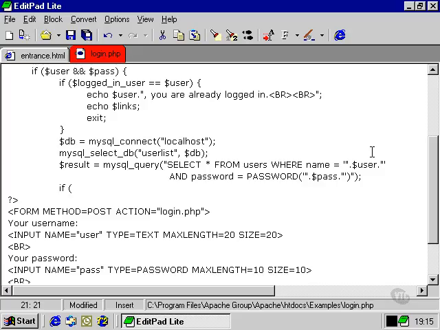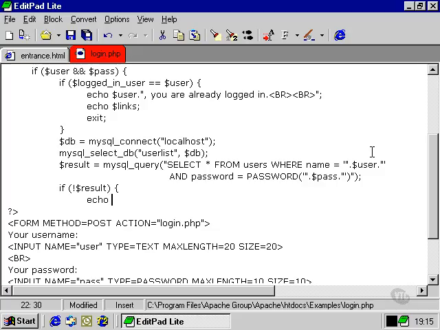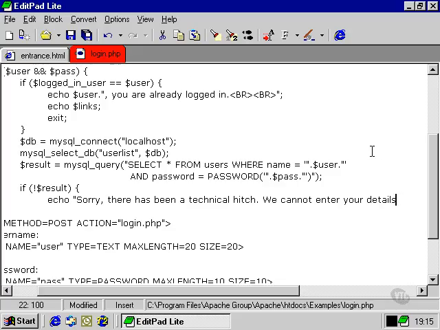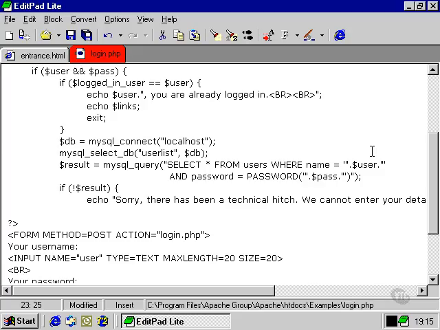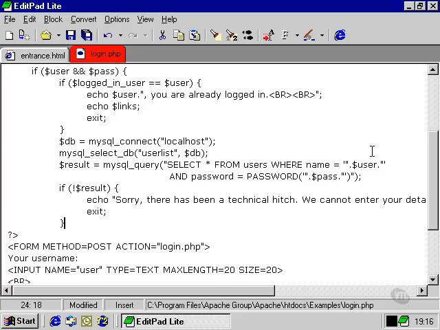Now we're going to see if there is no result, then that's a problem. A result will be given back even if it's a result of nothing. So we have to allow for that kind of contingency, we're going to say, sorry, there has been a technical hitch. We cannot enter your details. And because this is not very likely to happen without a severe problem happening, we're not going to try and let them log in again, because this is too severe a problem.